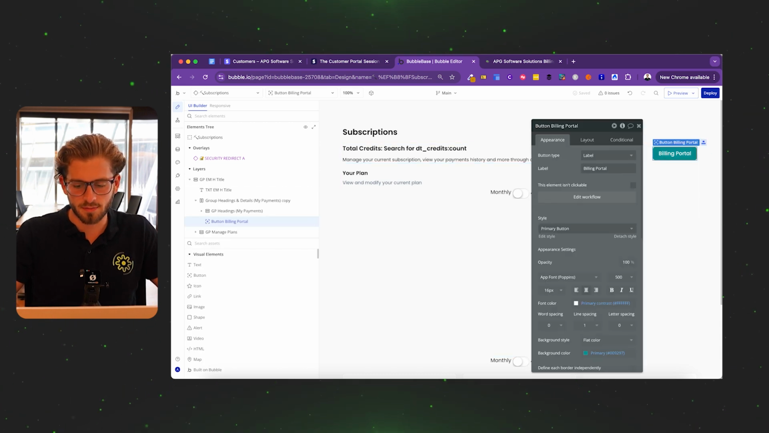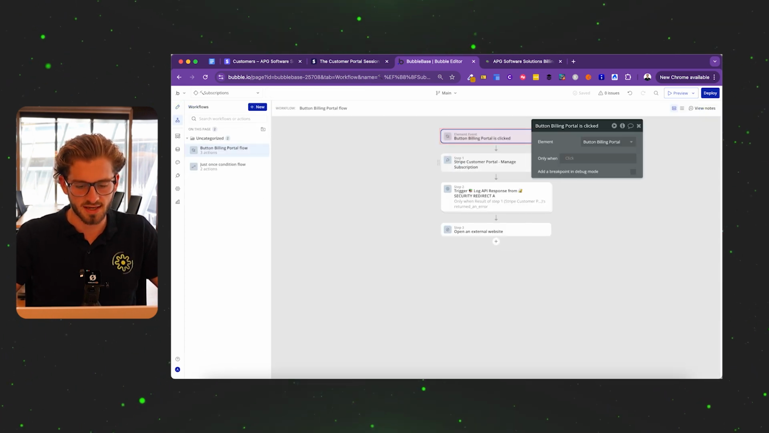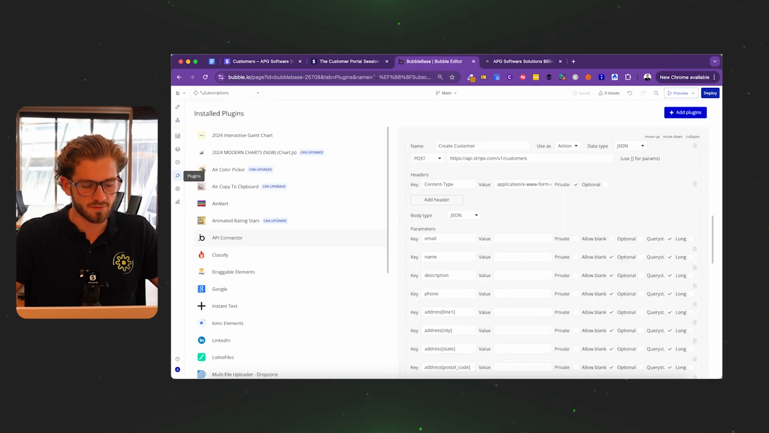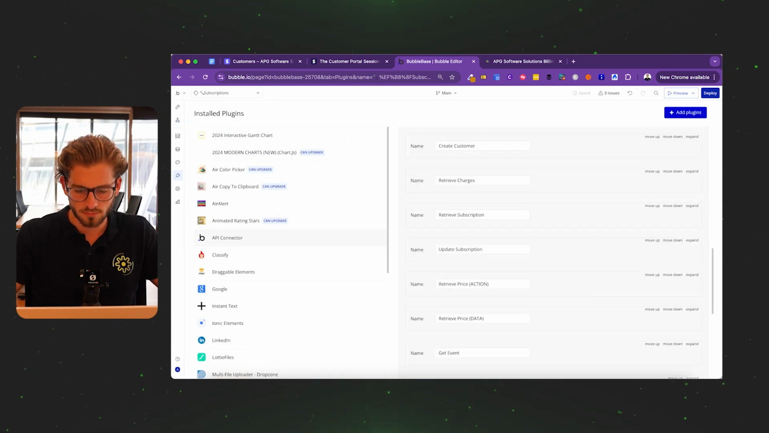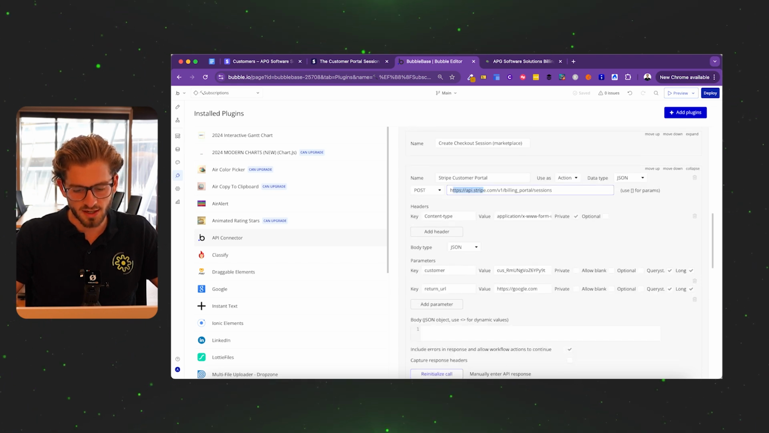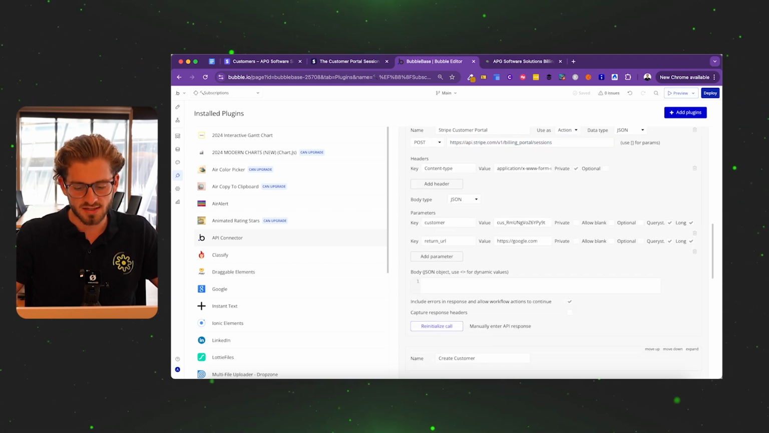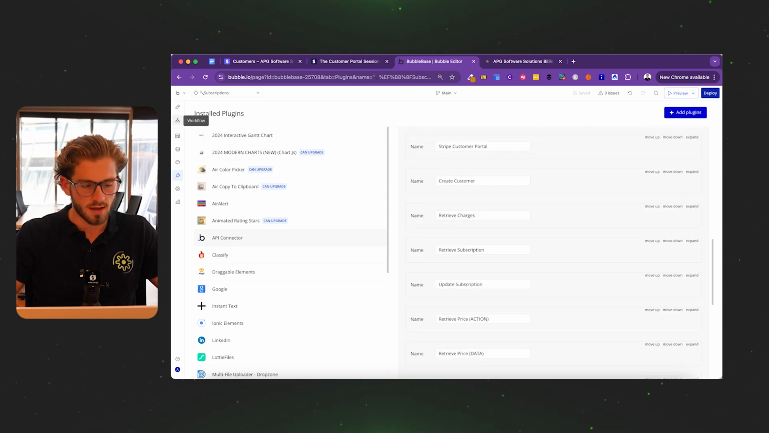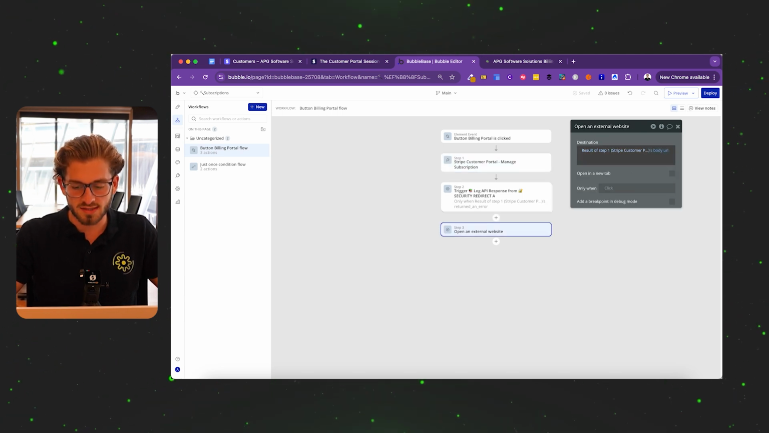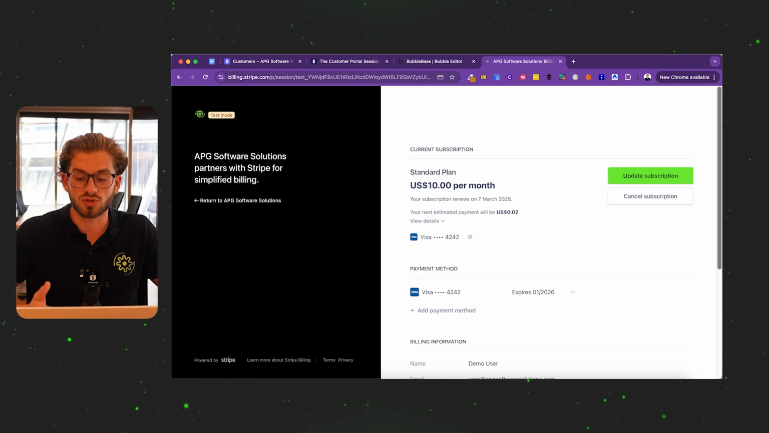Well, if we inspect the billing portal button, you can see that what we're calling is this Stripe customer portal endpoint. And if I show you what that looks like, you can see here we're calling this endpoint, we're sending the customer's ID and then a return URL. So it's really simple to set up. And what happens is we send the user's Stripe ID, we send the return URL, and then it returns a URL that redirects them to that site, which is so easy.